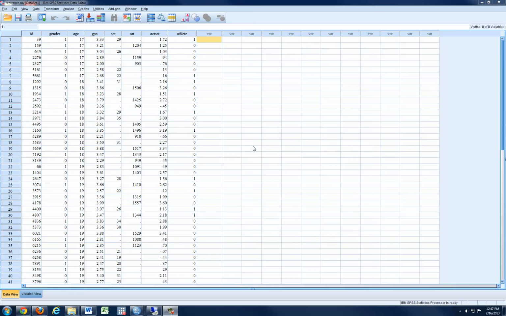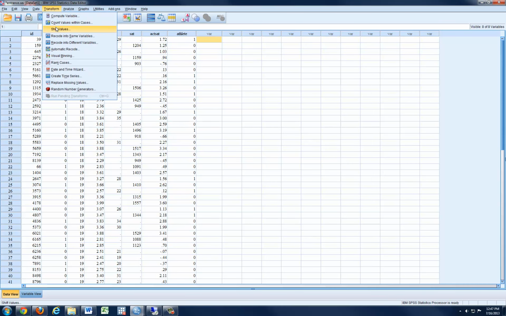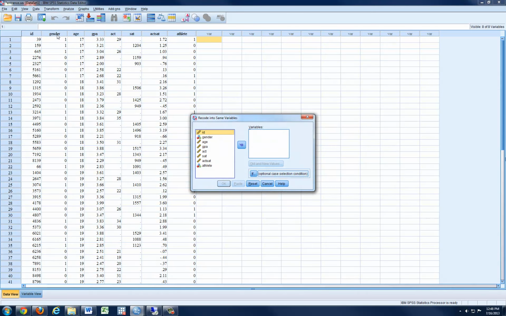Hi there, I'm going to show you today how to recode variables in SPSS. First thing, you want to click up here to Transform and scroll down. You can see that there are two options. You have the option to recode into the same variable or to recode into different variables. First, I'm going to show you the option to recode into the same variable.